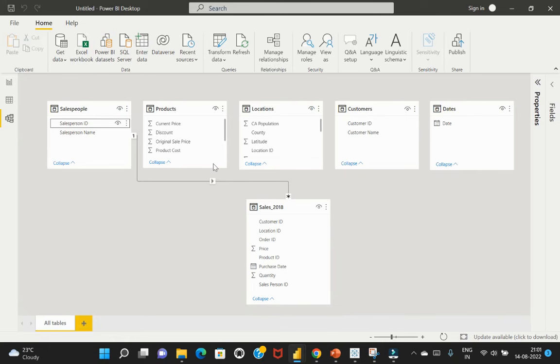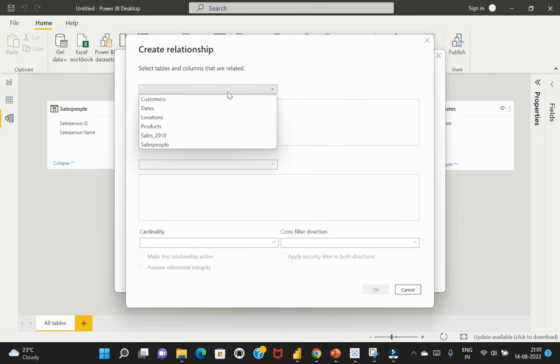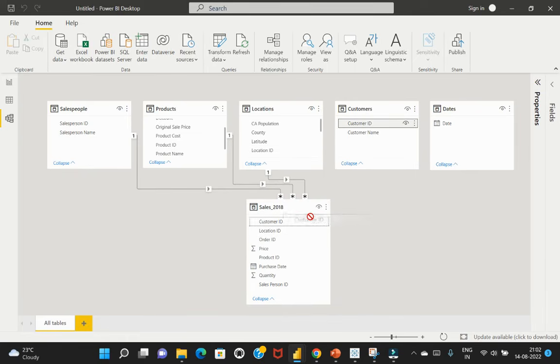But you can also do the same by going to manage relationships and specifying how you wish to create the relationships. So you can just hit on new and specify which table to which table, and based on which cardinality and direction, and that should enable you to create the relationships. Okay, so here from the products table, I'll use this product ID and drag and drop on my product ID within my sales table. And for location, location ID, and customer ID from the customers table, and date from this and purchase date.